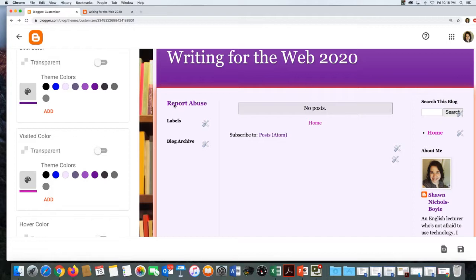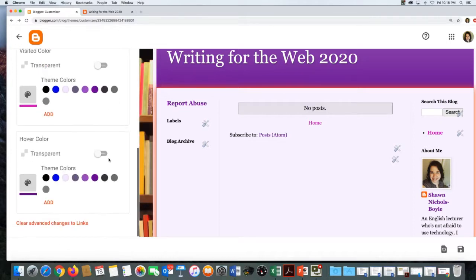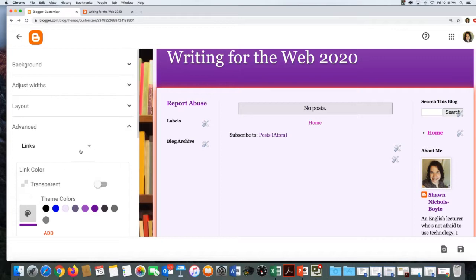I don't see a need to have a different color when you're hovering over the link. It just makes it clear, and sometimes that hover color is different. It can blend into the background in a confusing way. So that's what I suggest there.